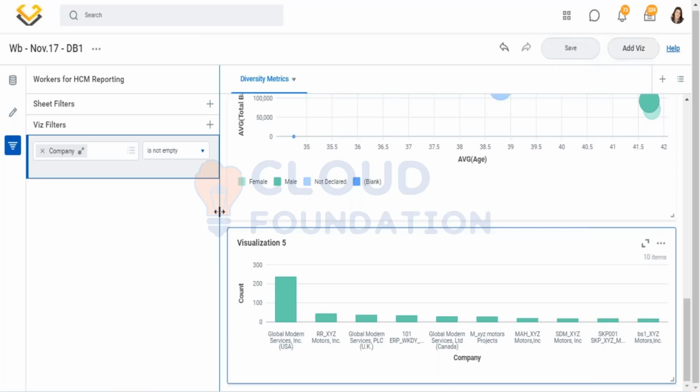And your question was, what would happen if there are different data sources, right? Then it is only applicable for those data sources on which that filter exists. So let's say there is one data source called workers for HCM reporting, and then there are 5 visualizations which have job requisition data source, wherein there is no company, and I put a sheet level filter on company, then it is only applicable for those visualizations wherein that field exists.